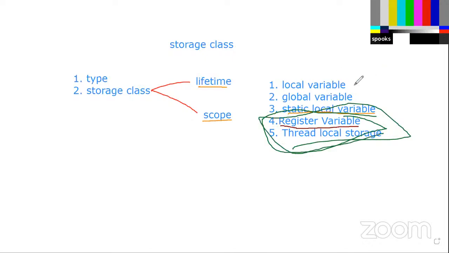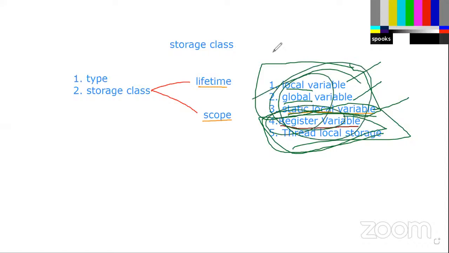What you must understand is the difference between the three: the local, the global, and the static. A question might come saying, declare a local variable, declare a global variable, declare a static local, giving their definitions, or demonstrate your knowledge of the difference between these three types of variables. Very, very important for you to understand.